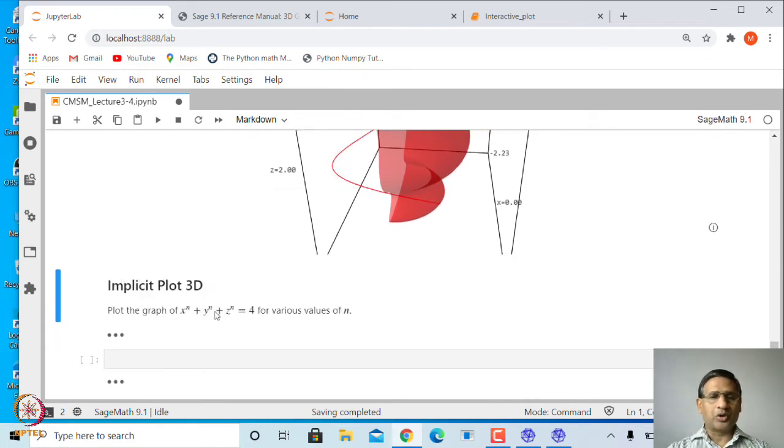Similarly, you can plot a surface which is defined implicitly, or implicit 3D. This is a function f x y z equal to 0. In the previous lecture we saw how to plot the graph of x to the power n plus y to the power n is equal to 1, for various values of n. Now, we can extend this to x to the power n plus y to the power n plus z to the power n is equal to, instead of 1 we make it 4, and then for various values of n.